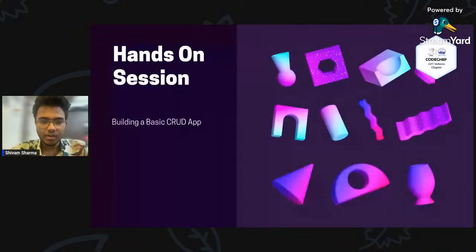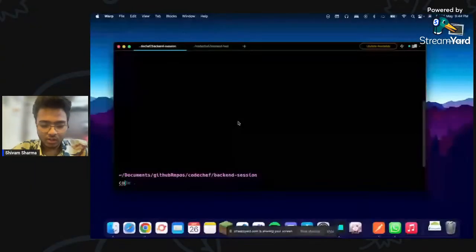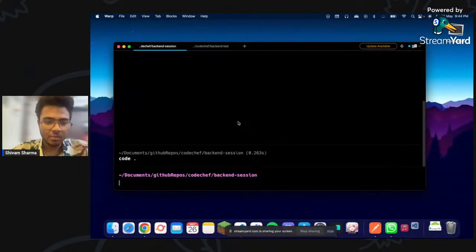All right, just let me start sharing my screen again. All right, so I've just opened my terminal here. As you can see, I just created a folder called Backend session. Here we'll be making all of our code and other stuff. So let me just write code dot so I can start my VS Code.